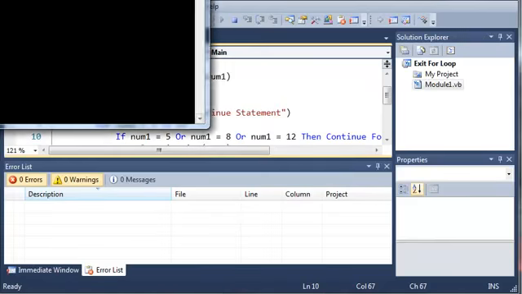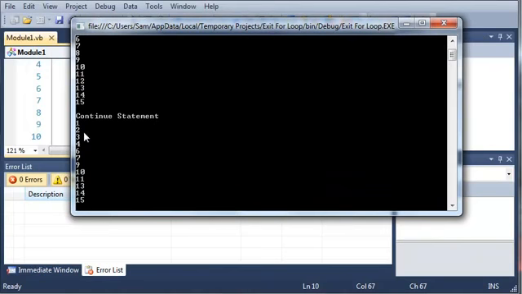So if we run this, we're going to get 1, 2, 3, 4, 6, 7. It's going to skip 8. You can see it skipped 5, and it also skipped 12.